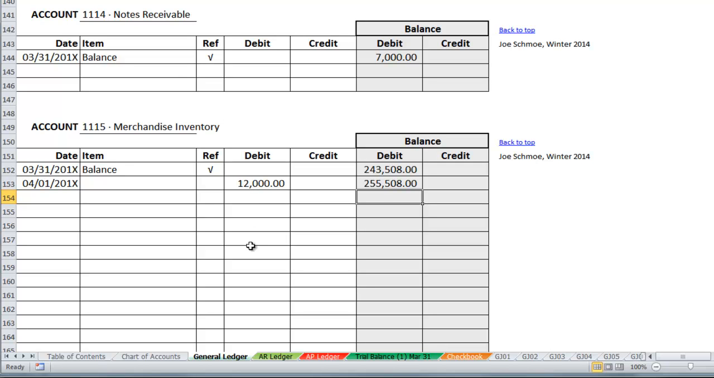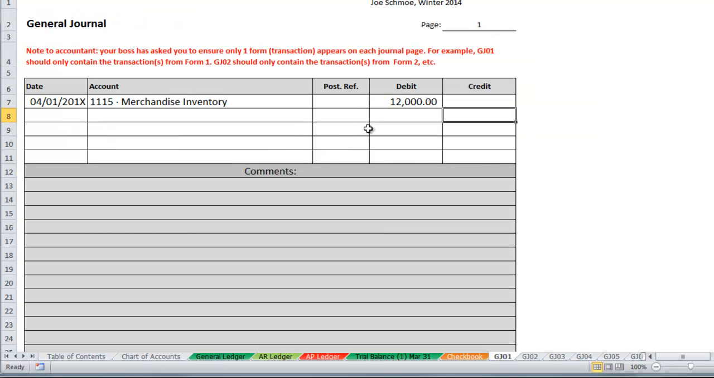And now that we're done posting to the ledger, we need to say, where did this come from? Well, it came from General Journal page 1, so we have to scroll down. So if we find GJ01. Now we're done posting the debit. So we go back to General Journal page 1 and we tell ourselves that this number has been posted, and we do that by putting in this account number here.